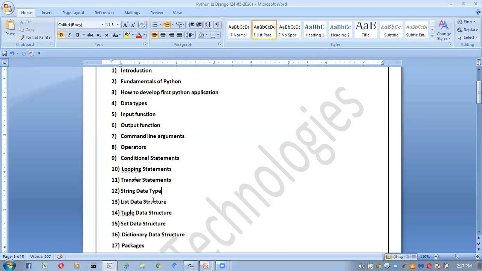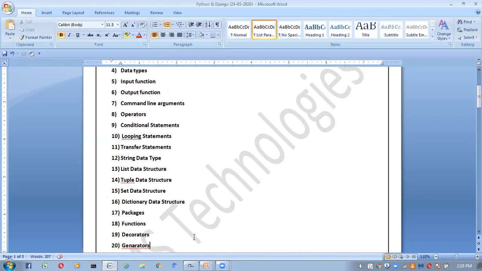Next topic, we are going to talk about data structures. Here we are going to talk about four data structures: list data structure, tuple data structure, set data structure, and dictionary data structure. With the functions available and with the examples, each and every data structure we'll discuss very clearly here. So next one, packages. What is a package? What the package contains and all the things we'll discuss here.